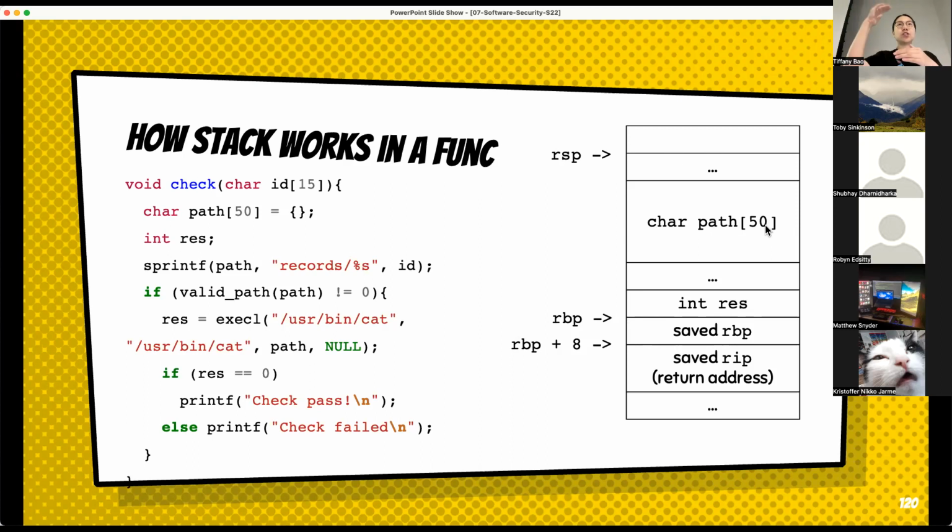And of course, we need to keep this range not only for check, but also for those functions that call check, the caller functions, or maybe the caller's caller, right? So if A calls B and B calls C and then C calls check, then we all need to store the ranges of those previous caller functions, because by the time that check returns, we need to go back to the previous function. We need to go back to the caller function, right?